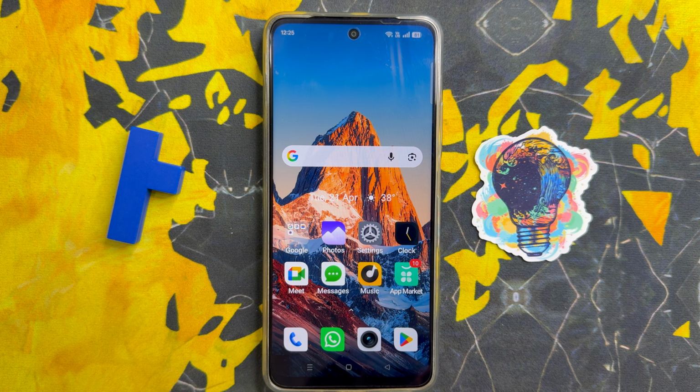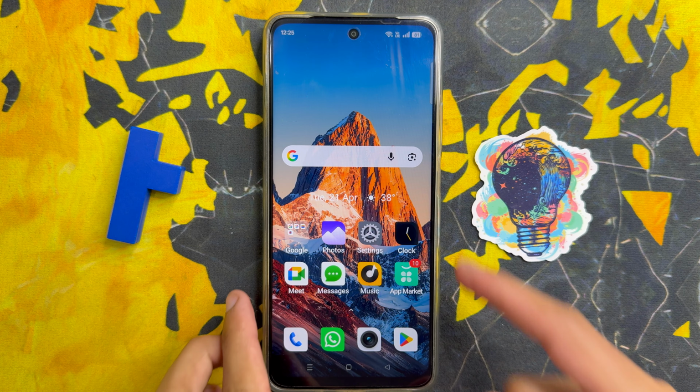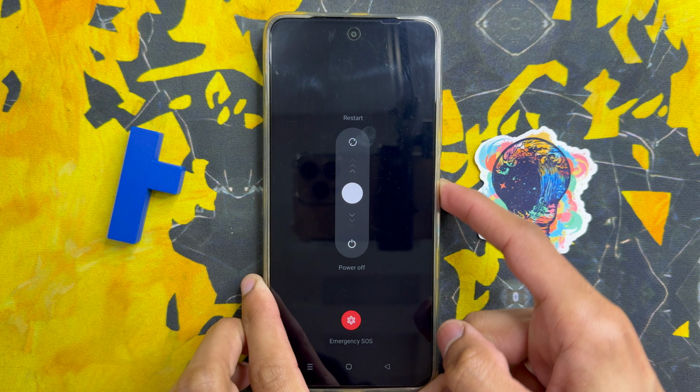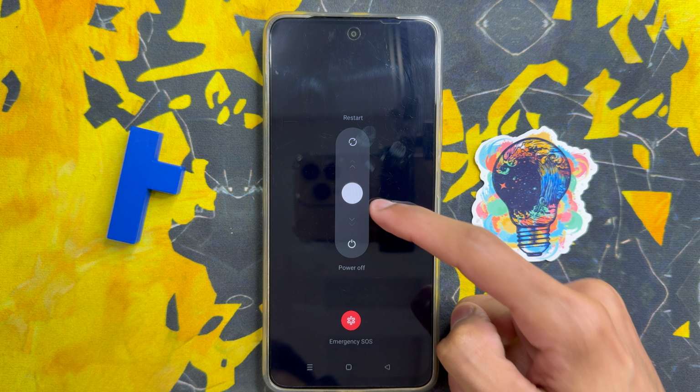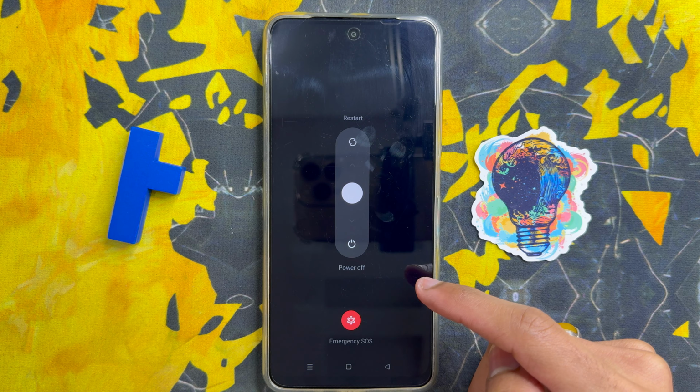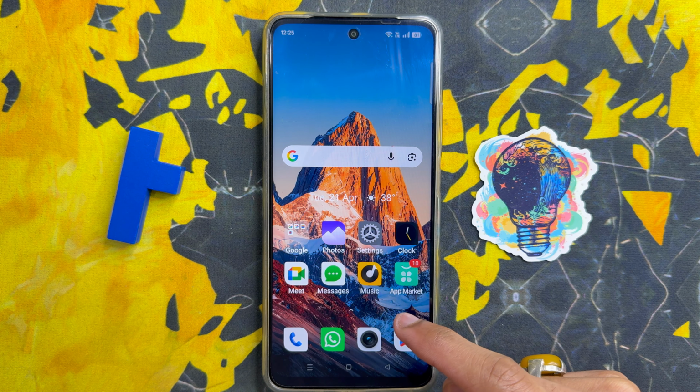But if it is not solved, restart the device. Just click and hold the side power button and swipe up. After swiping up, you will see your phone restart. After restarting, enter your phone pin. You will check if your problem is solved.